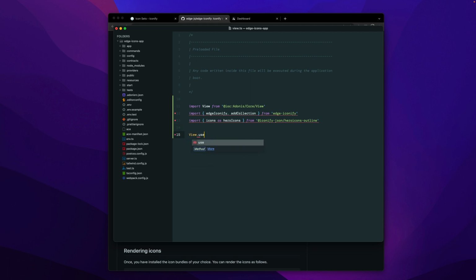So we'll say view.use(edgeIconify), which registers the plugin. Next thing we do is we call the method addCollection and basically register the collection of icons we want to use in this project. If you want to use multiple, you can install that package and call addCollection multiple times. So once that's done, we are pretty much good to go. We just have to open our template and start using the icons.